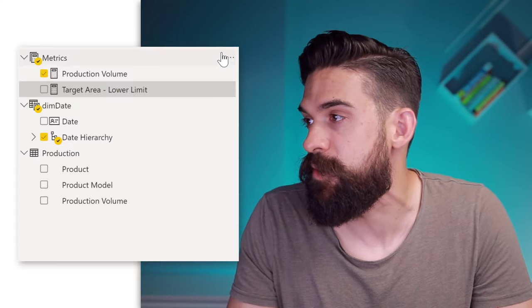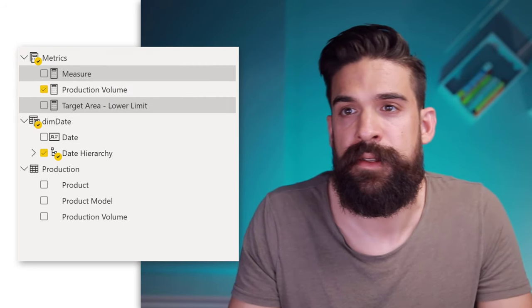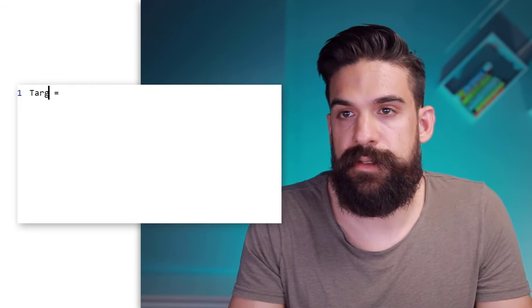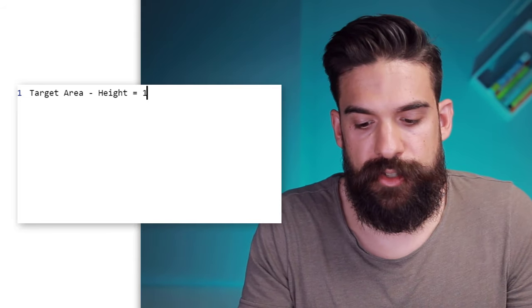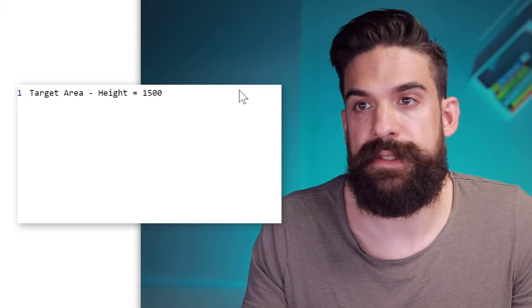And now we can do something similar for the height of the target area. So that's going to be my next measure. So I go over here, add another one. This one we can call target area height. And the height should be 1,500, let's say.